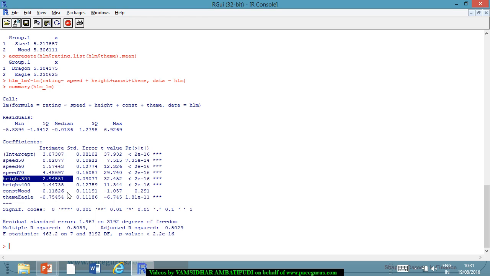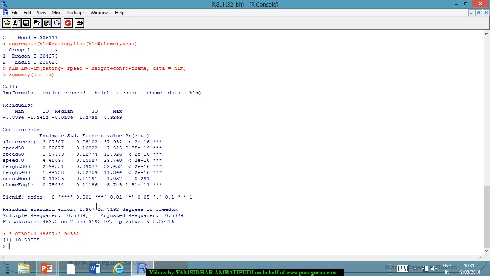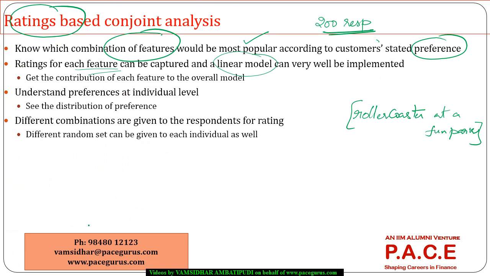So if I look at it, then whatever is his total rating, it is 3.07 plus. If he has given a speed of 70, then it is 4 point something. If he has given a height of 300, then his rating is this much. And if he has given, let's say, steel and dragon, the other two will not be counted at all. So overall his rating is becoming 10.5, but our maximum is only 10. Now this is where I can't use a linear model, right? I get the contribution of each of the features to the overall model.